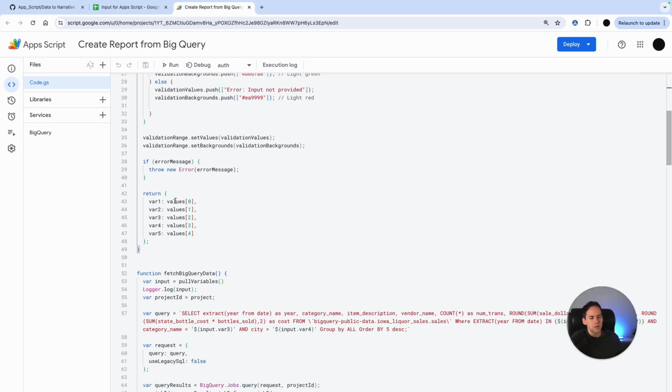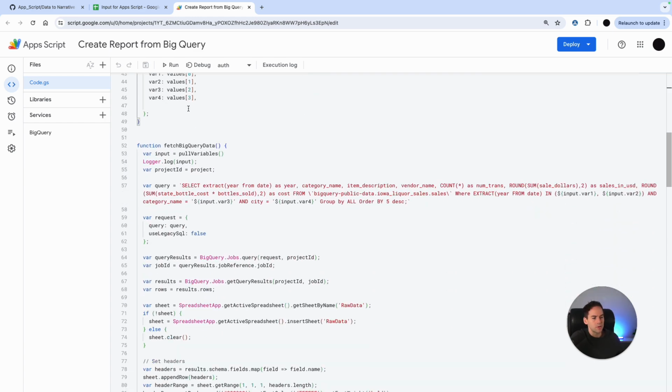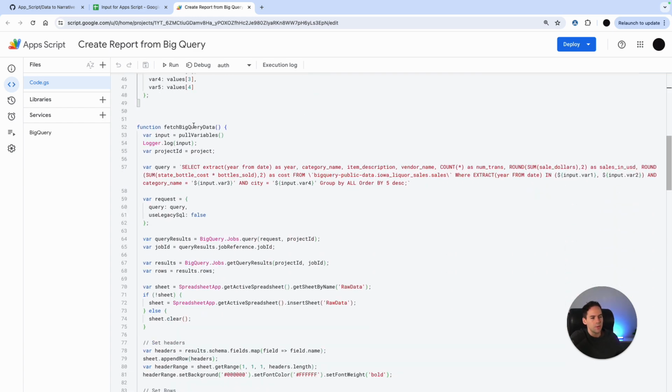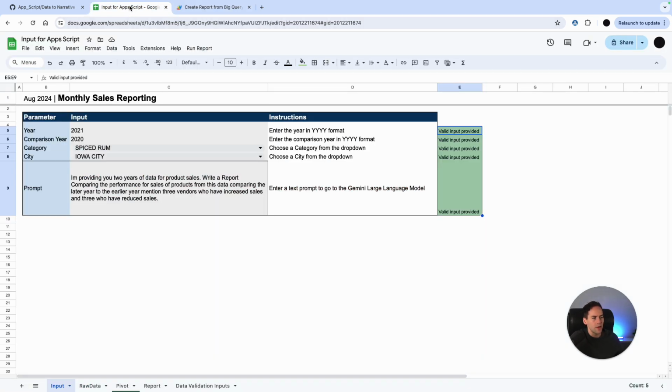And then I'm going to return my values 1 to 5. I then call this function in another function, which is called fetch BigQuery data. This just gives me access to the variables here. Then I'm inserting the variables into my SQL query, but I'll show you that in a second. Let's just show you how this validation works.